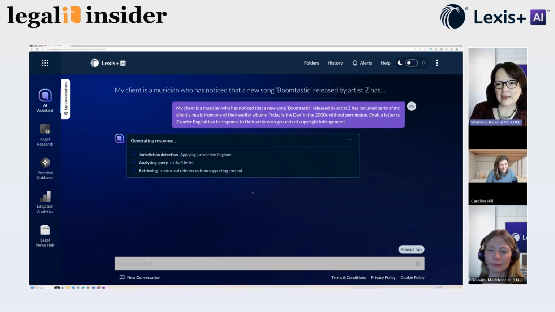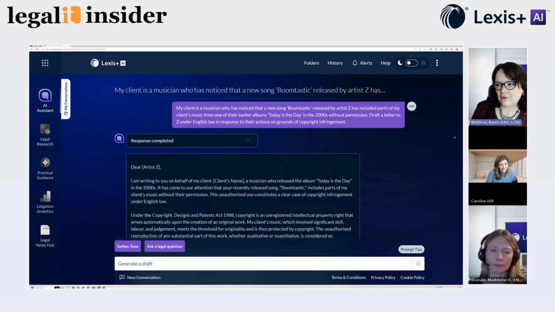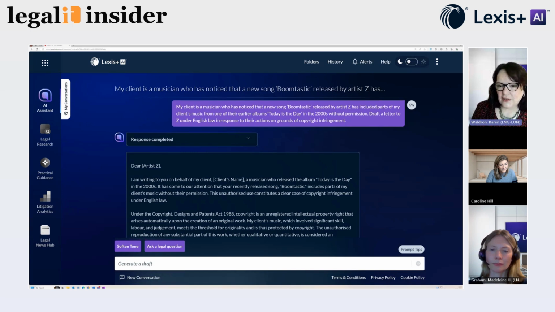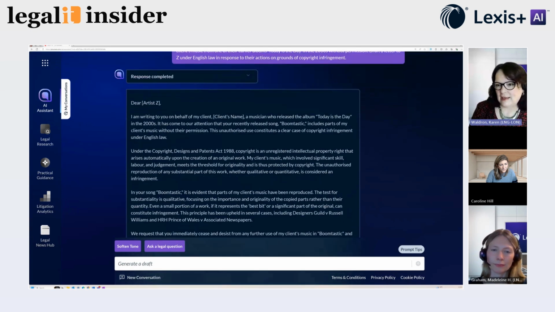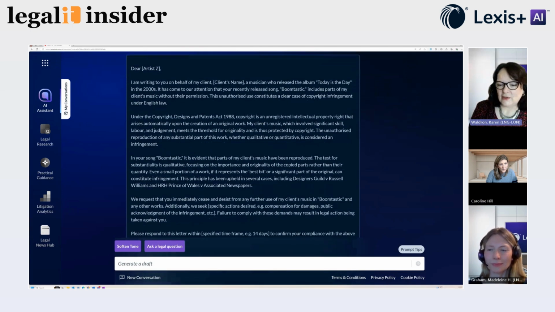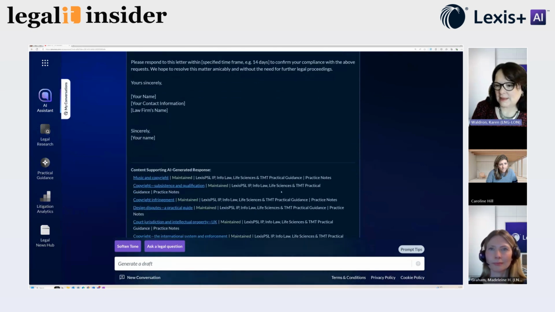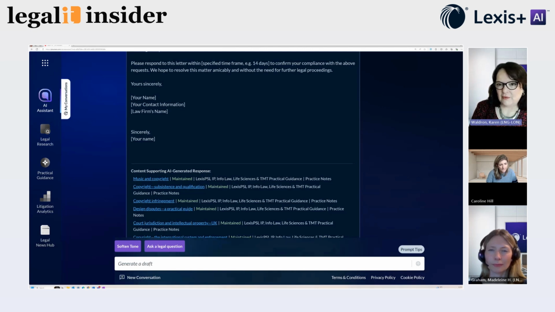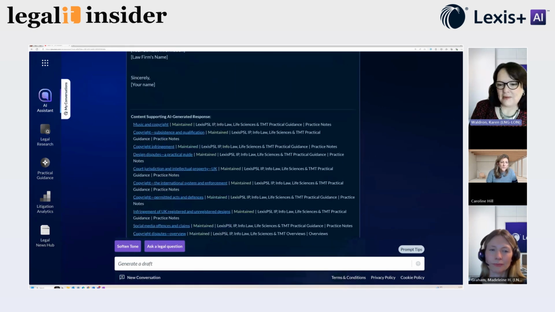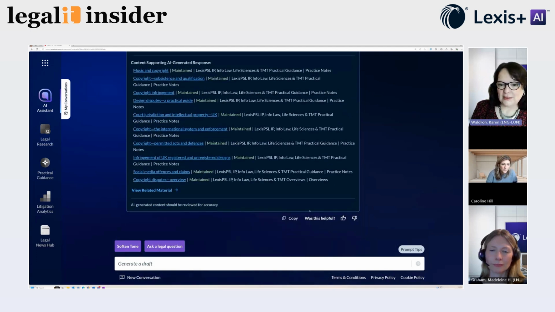And what it's doing here is it's looking for information from the LexisNexis suite of content in order to help with drafting that letter. And then generating, you'll see again at the end, there'll be a list of things that it has used, practice notes, practical guidance from various places to construct the first draft of this letter. And you can copy it into Word, or you can soften the tone, you can ask a legal question, you can ask for more follow-up information as well.